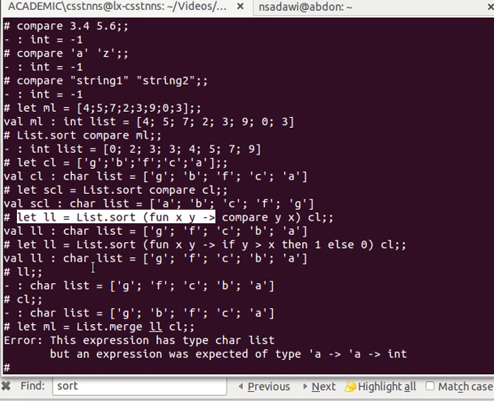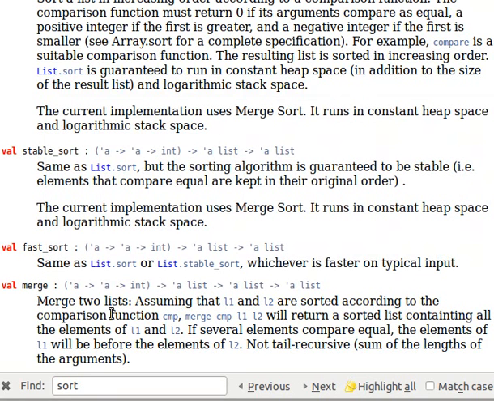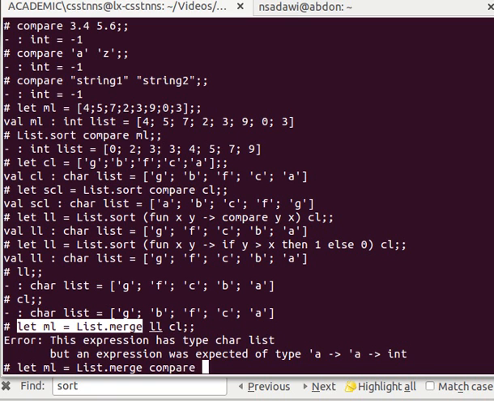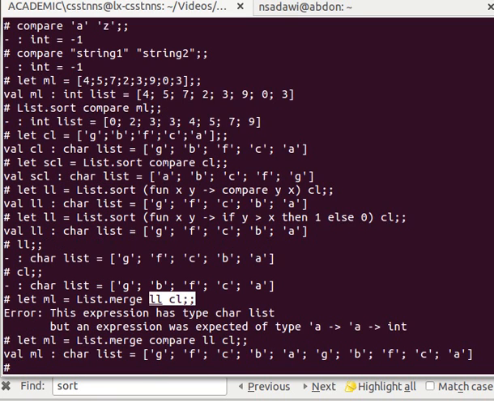Why is it complaining? The expression has type char list, but an expression was expected of type something else. Let's have a second look at List.merge. It merges two lists, assuming l1 and l2 are sorted according to the comparison function. merge cmp l1 l2 will return a sorted list containing all the elements of l1 and l2. Basically, it compares the elements of l1 and l2 and returns a new list. So what we need to do here is pass it a comparison function, compare, and then LL and CL, and as you can see now, it merged the two lists. It's comparing the first element of LL to the first element of CL, the second element of LL to the second element of CL, and so on and so forth.